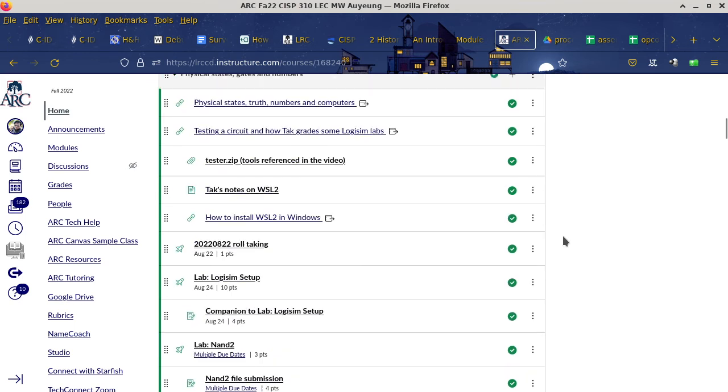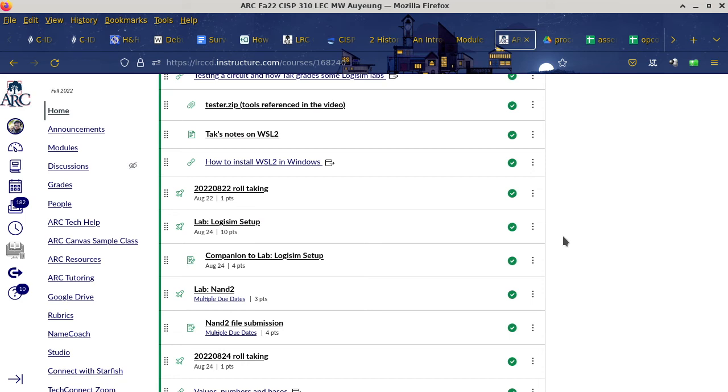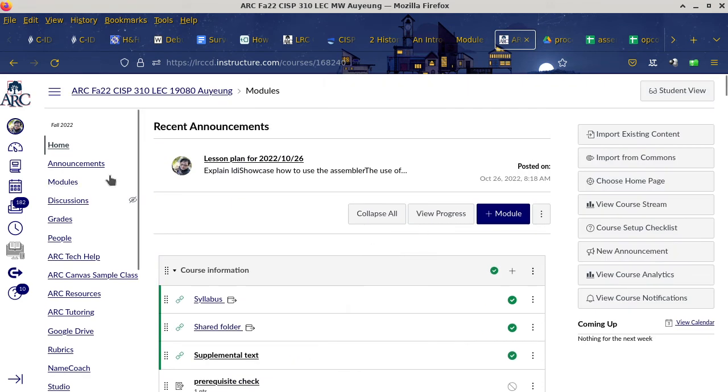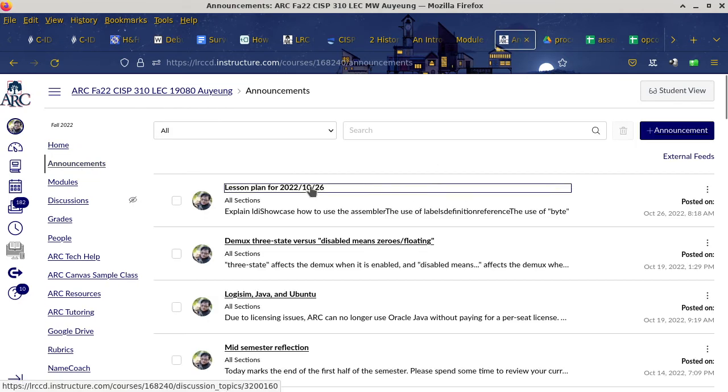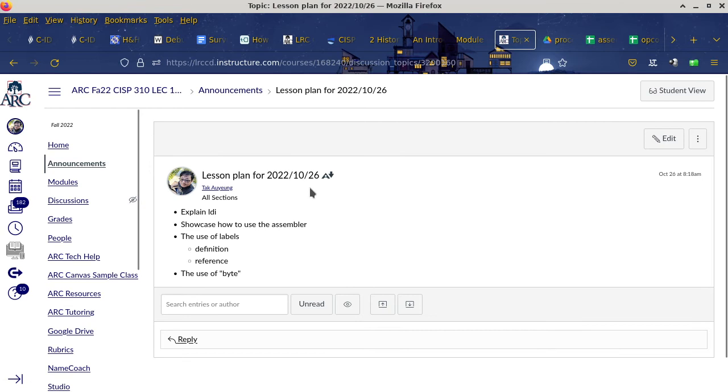Okay, so what we are going to do today is to follow the plan in the announcements. That's why I made the announcement, because it's actually more like a note to self of what I want to talk about today. So we have an instruction called LDI to explain. It's going to be part of the lab today, so this is going to be relevant to what we do today.